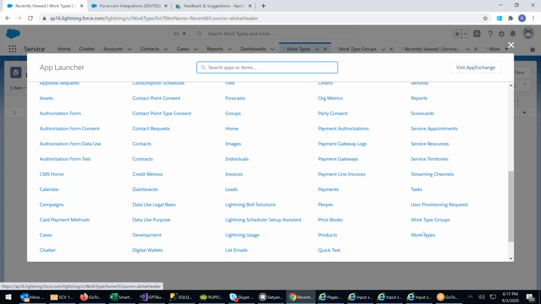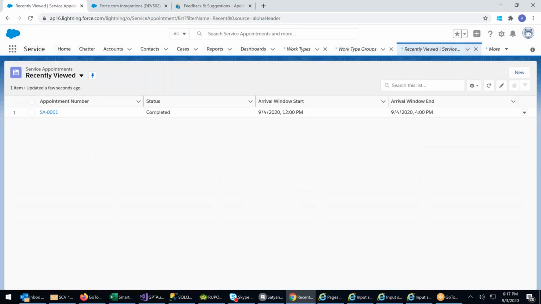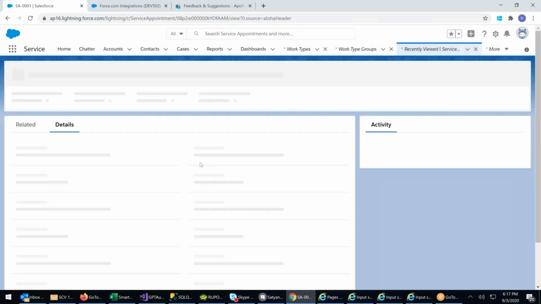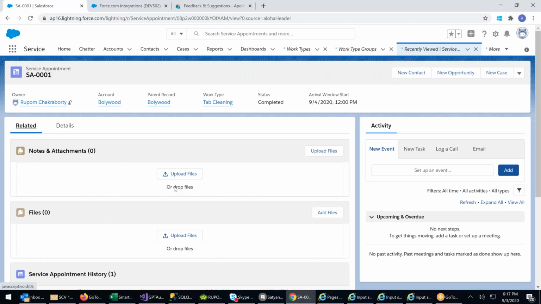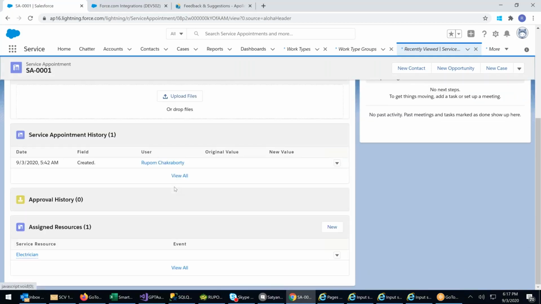Here is only the label to clean a tap, right? What are the things I require? Resources are nothing but people. People with skill set you will add. And then finally, you will add those to your service appointment. In the service appointment, you will go ahead and add all the related information. When, what, completed, everything you will add here. Understand? That's it. You don't need to break your head on this.